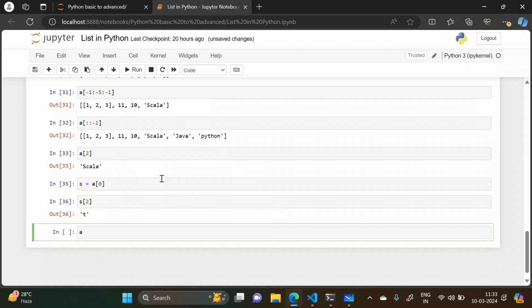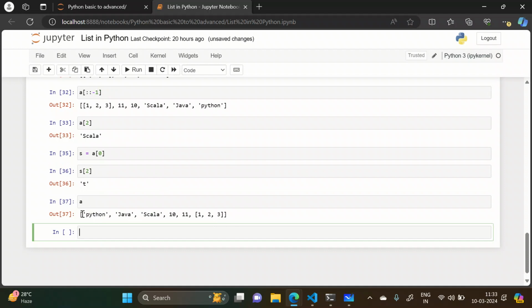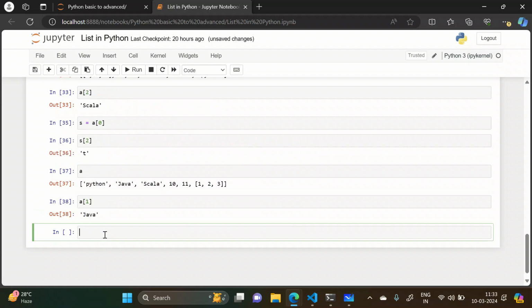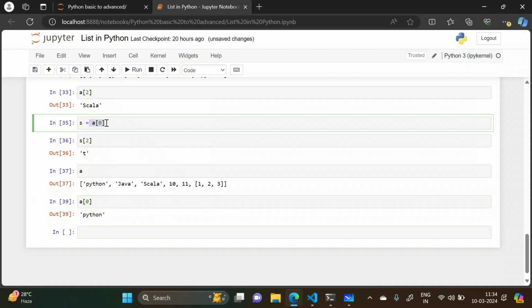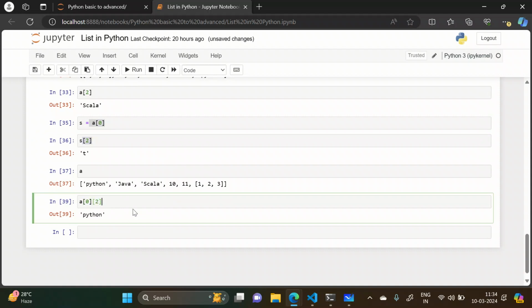I can access the list A, correct? And I can access the first element of this list using A of 0. I know that A of 0 is going to return me a string. On that return, I want to access the third character. So you just copy it and put it here, and you will be able to do it in one line. That is, you are able to access T of this Python.